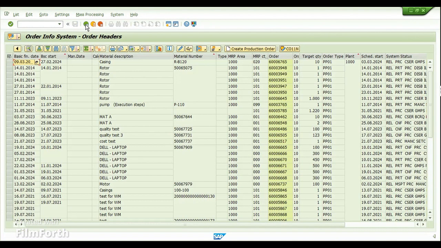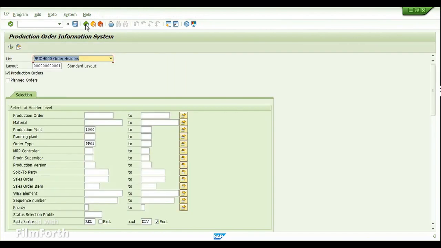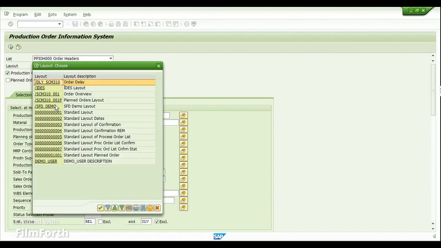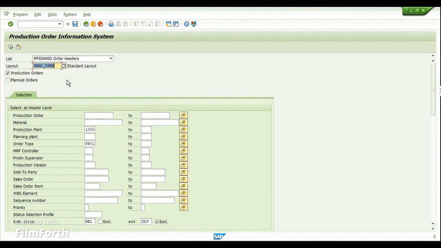Done. So if I come out of this transaction, and here under this layout, I would like to have my user specific layout, this one. So this user specific layout has been selected here, which is to display the output, and my selection criteria that you see here in the selection screen should always be the same. Okay, and now I'm going to save this.